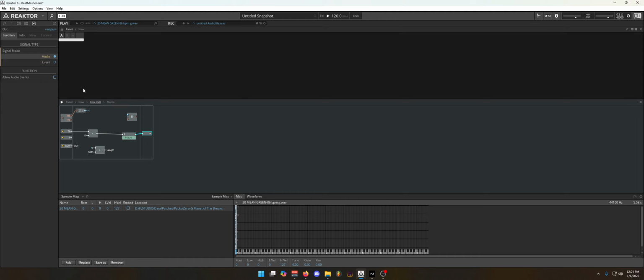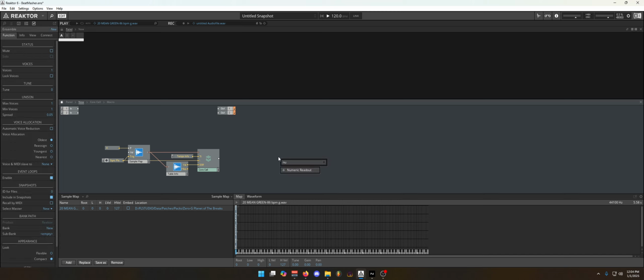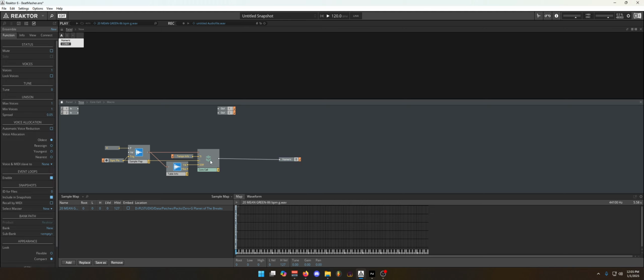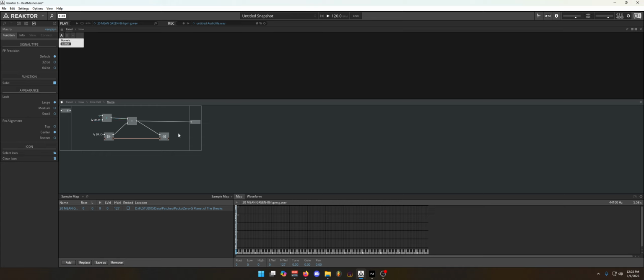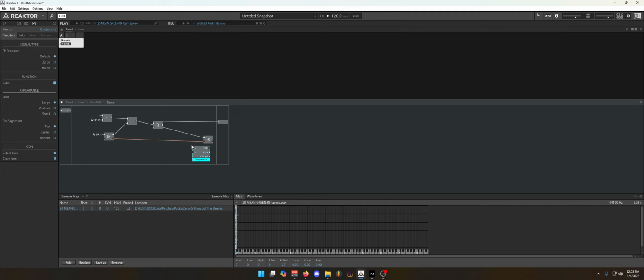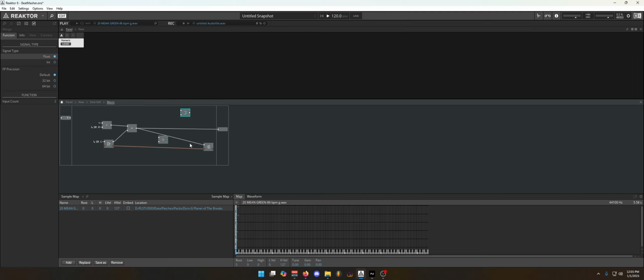Change this to audio so I can actually see it. A visual here. Yep, we need to restart it. So need a merge. Whenever I'm gonna compare, whenever it's greater or equal to, I'm sorry, 1.